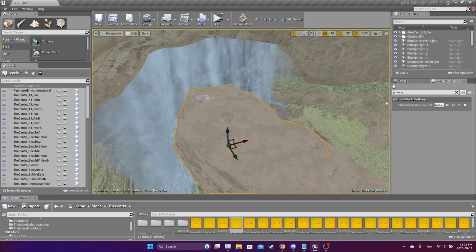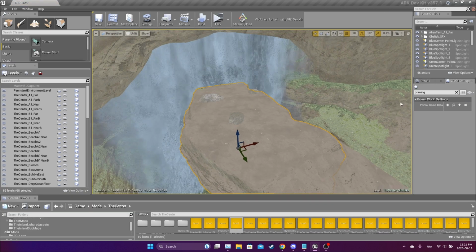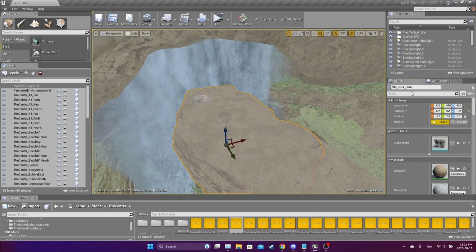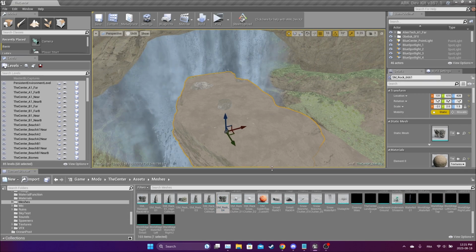For that, I'm looking if I can just move some rocks around to block the entrance, but I don't find anything interesting to do. So what I'm doing is I click on something, then I open the detail window. From the detail window, I can click the search icon next to the mesh. Now we will be able to see the mesh in the content browser.